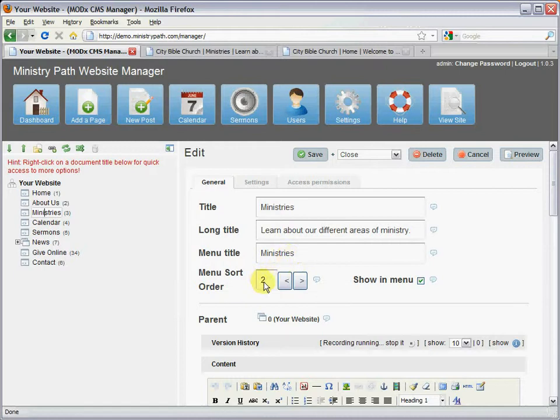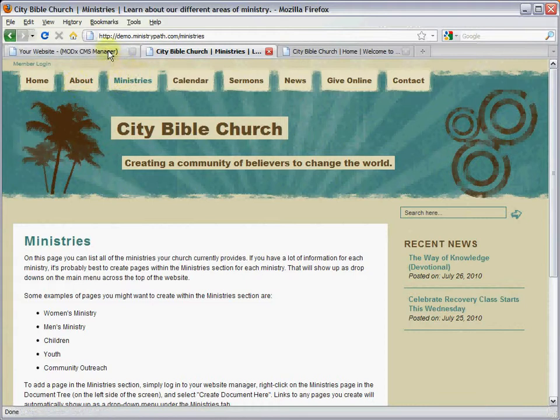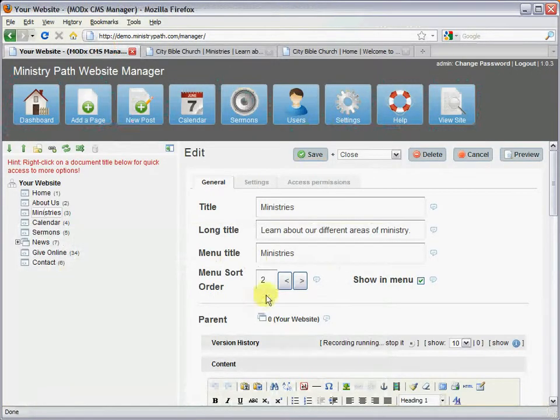Menu sort order is the order in which this page appears in the menu. You'll notice this has a 2. Over here, this is the third one in the menu. That's because the menu sort order starts with 0. 0, 1, 2. So if you want to change it to the 5th one, then you would just change the number here.